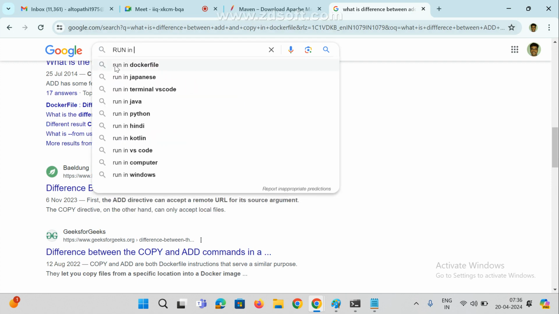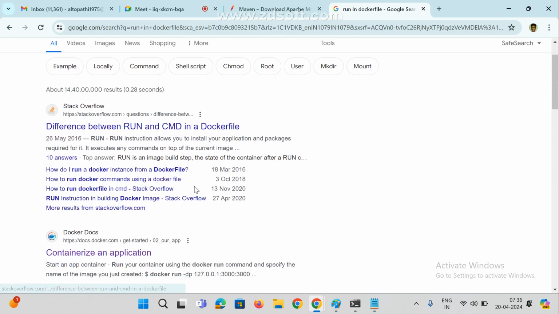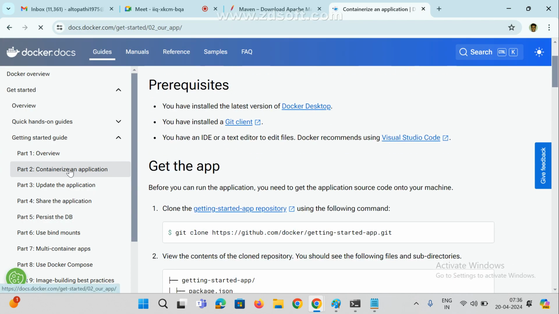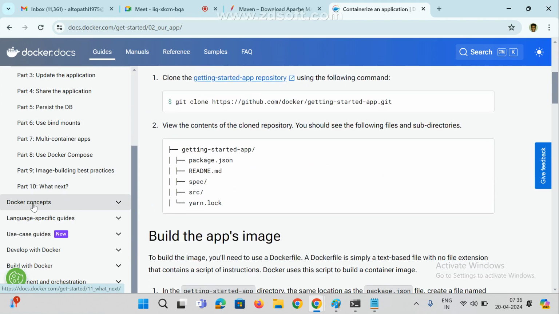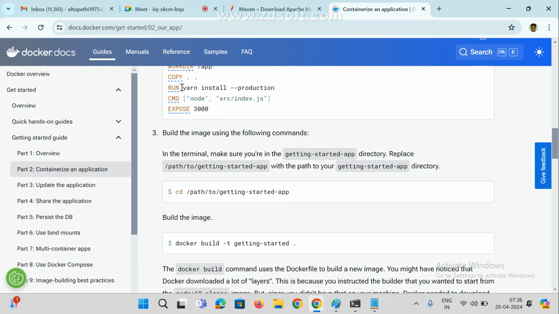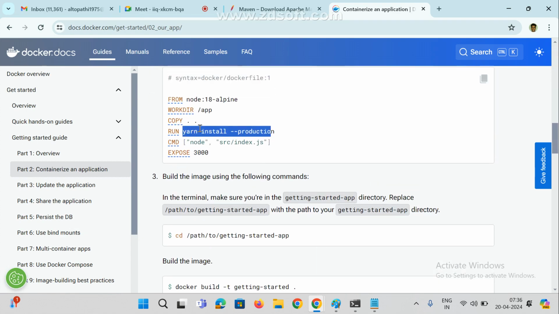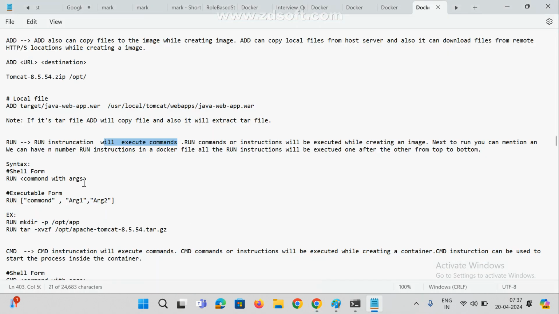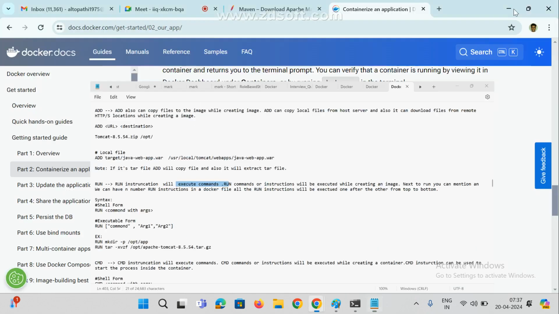In a Dockerfile, what is the purpose of RUN? If you go here, we are using RUN for installing packages, or whichever Linux commands you know. If you want to run any command, the main purpose is simply to execute the commands. That's it. Now I'm going to add RUN.